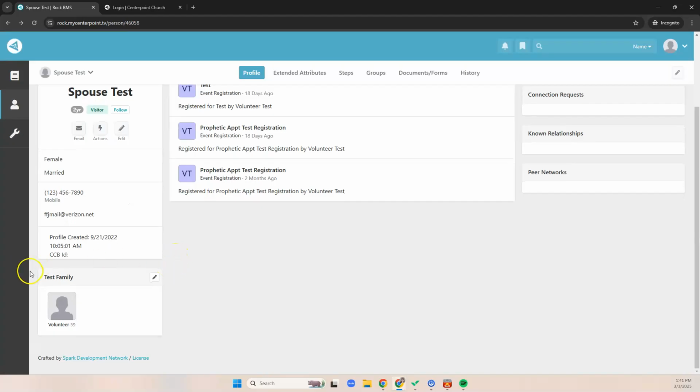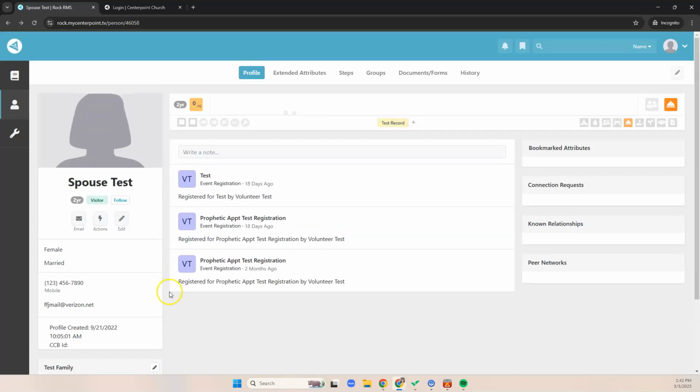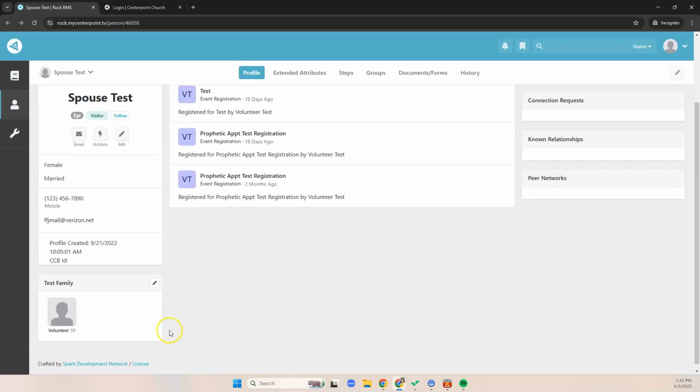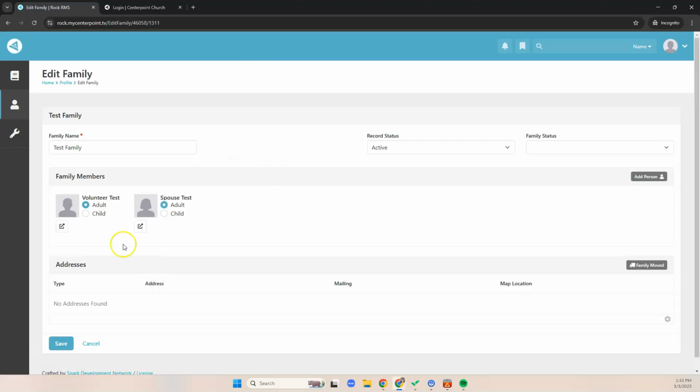And then down here is the family button. Let's see if I should do person profile, family. Yes. So the family area at the top will show icons for each of the family members, and images and pictures if they have them. To edit it, you just hover over the little pencil.